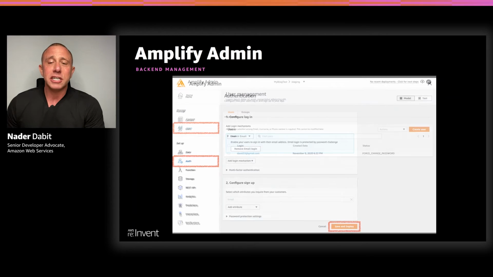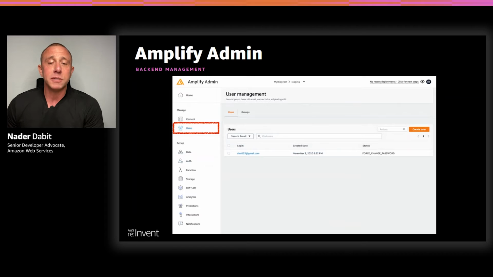Once the authentication is created, you can manage users and groups directly from that same interface. So here we might want to go in and create new users. We might want to add users to a group or even create new groups. We can do all of that directly from this new admin UI interface.